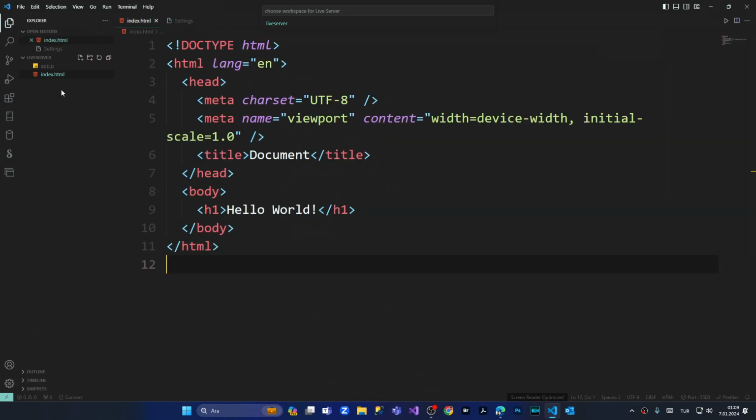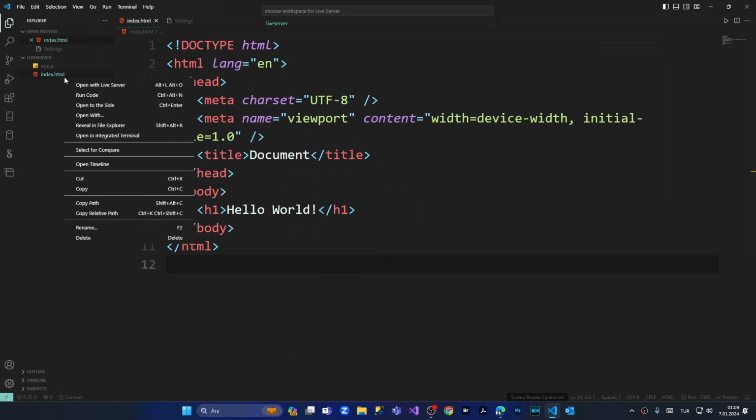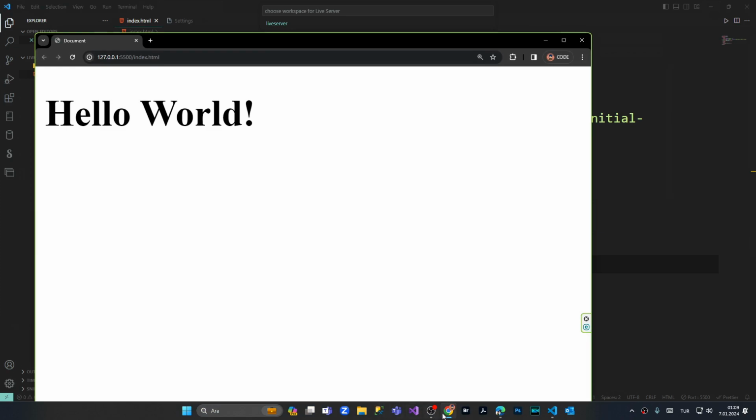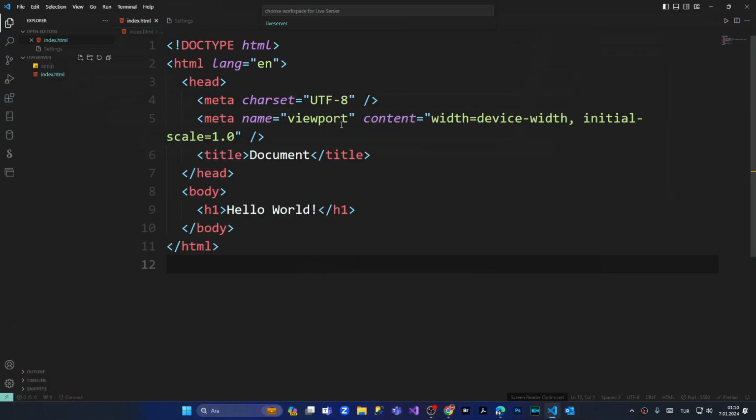I'm coming back into my Explorer window environment. I'm opening my HTML boilerplate. And once again, I'm coming above my index.html file and clicking right, Open with Live Server. And presently we have changed the browser to Google Chrome. So the video is simple like that.